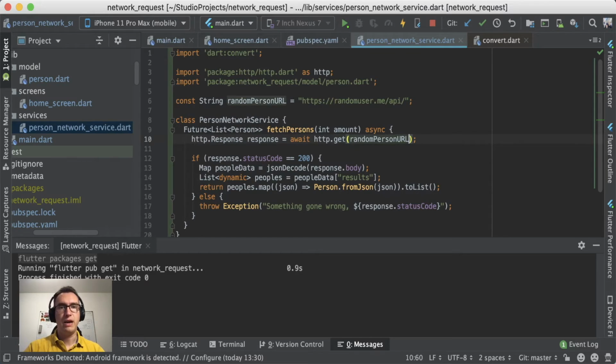And now we make http.get, and now we add this stuff behind the URL, right? We make it a bit different. Sorry for that. Voila. And we say that one we add, and instead of 10, we use the amount. And with that, we now have our functioning person network service.